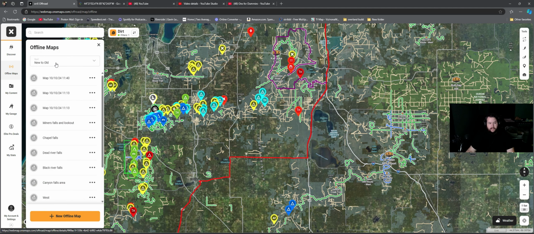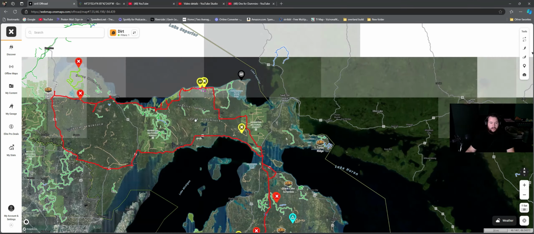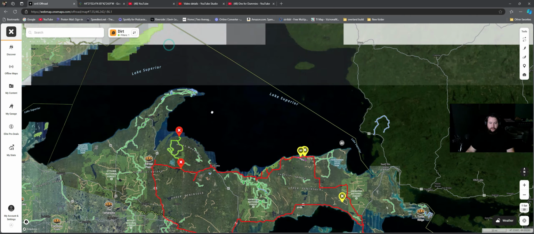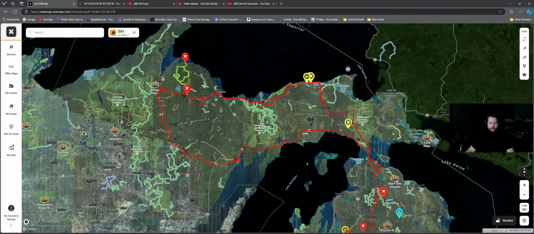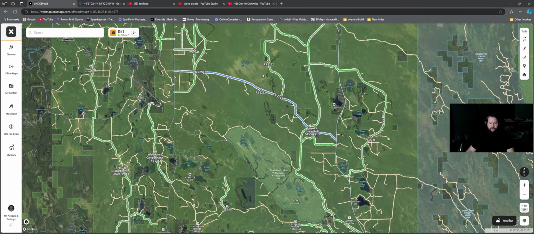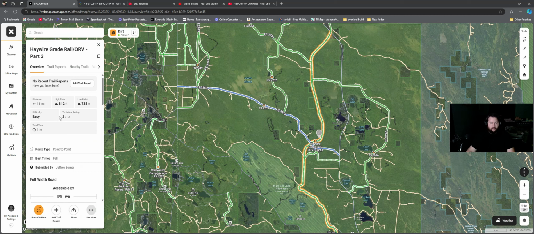So, offline maps, and I don't have to explain that stuff to you that much. But let's say that we are going to the UP, the Upper Peninsula of Michigan, where if you've never been here and you have Verizon, you will not have service. So, knowing that you're not going to have service, let's say you're going to do the Haywire Grade Trail. How about that? This one right here.